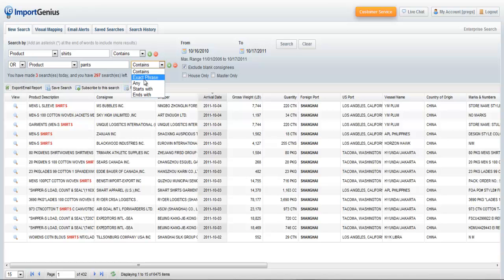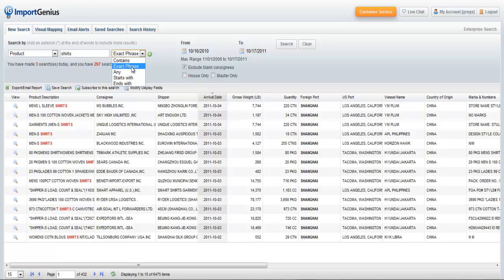On the left, this part here, contains, exact phrase, starts with, is probably one of the least used parts of our service. It can be useful in very specific instances where I want to have only the exact phrase shirts and don't show me anything else. Starts with shirts, ends with shirts. I think most of these are fairly self-explanatory. It's worth playing around with those features and getting a feel for how they work.